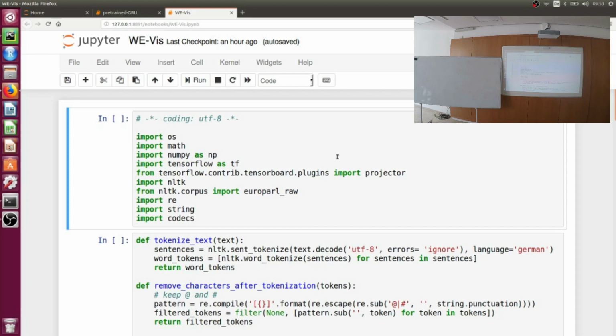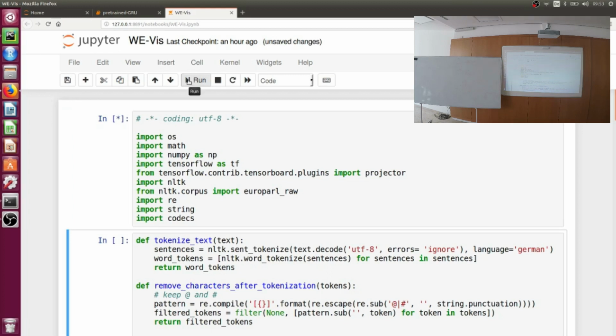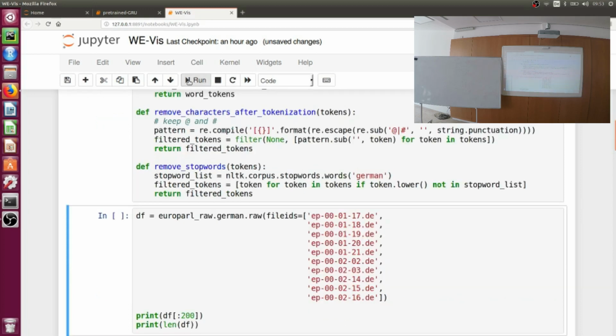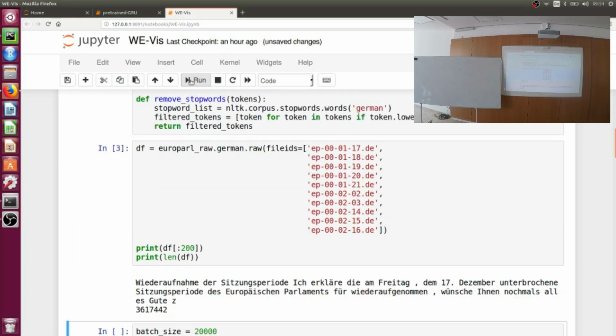So you had time to have a look at this. These are the regular libraries. It shouldn't be surprising. We already covered tokenization and the removal of characters. Okay, now we load the data from the NLTK package. These are all these different parliamentary protocols from the European Parliament translated into German. We see the first sentence.